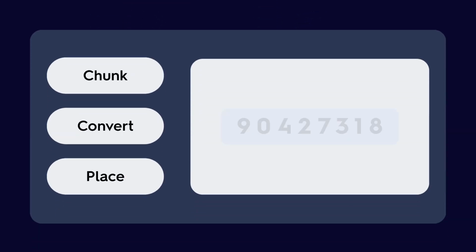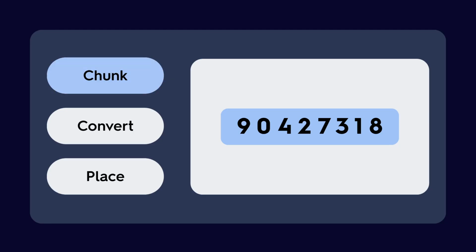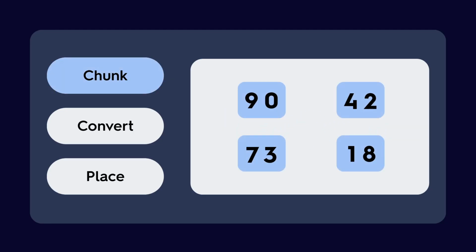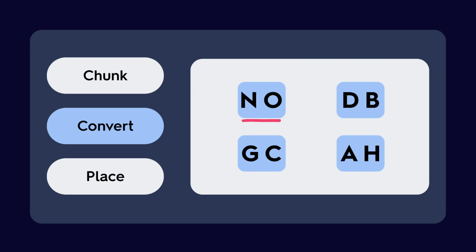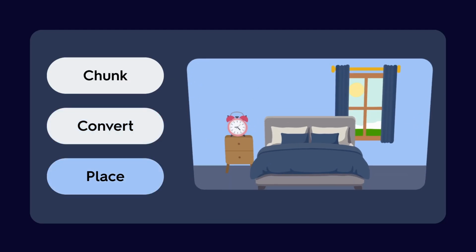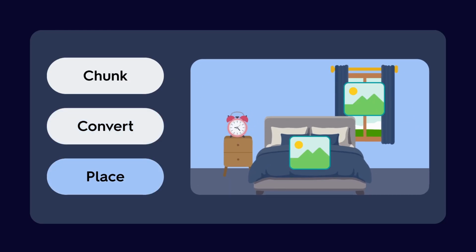Try the steps with a new number. First, chunk the digits into groups of 4. Next, convert each pair into initials. Then choose the first pair person and the second pair action. Finally, place each scene in your memory palace.